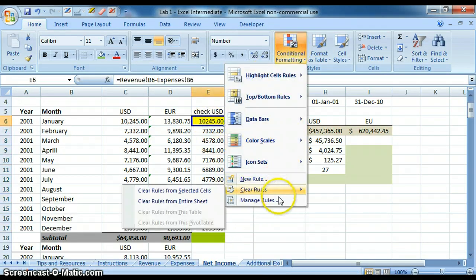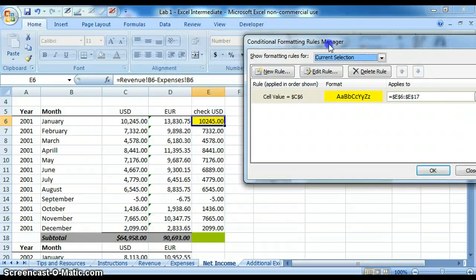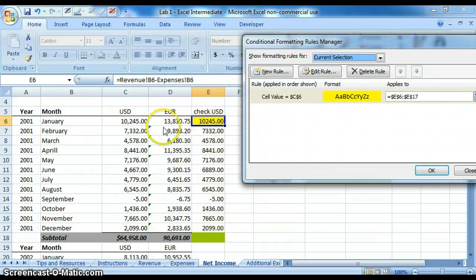Okay, so I'm going to go back and I'm going to manage my rules. And the one thing I want to change is that I can see here my cell value is locked, right? We've got those dollar symbols locked to this cell. So it's only going to highlight these cells if they have the same value as cell C6. All right? I don't want a locked value. I want to make sure that this cell is highlighted if it's the same value as this cell.